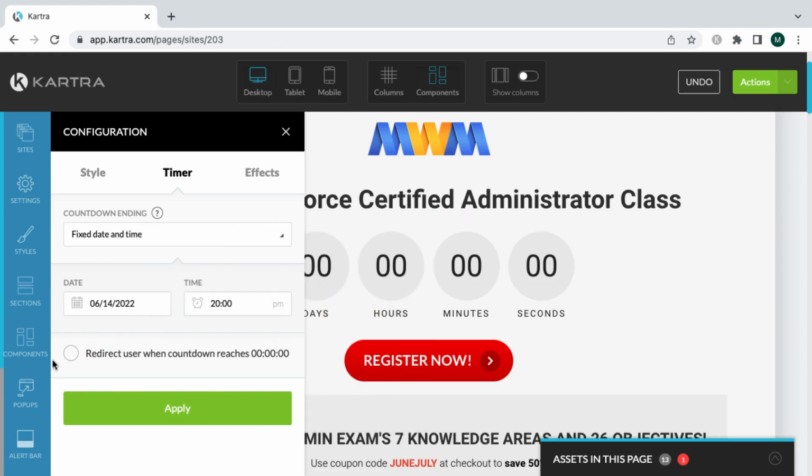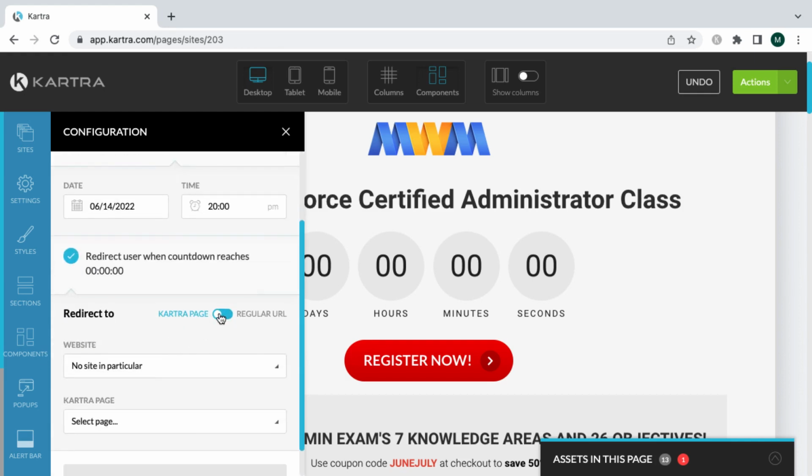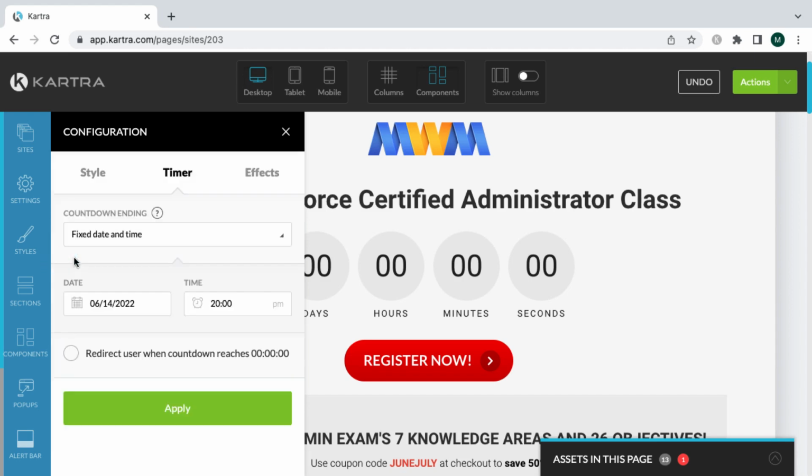And then also you can redirect users whenever the countdown reaches 0, so that if you are closing down registration, you could redirect them to a different page. It could be a Kartra page or a regular URL that you could type in here, saying something to the effect of registration is now closed. Enter your email here to be added to a waiting list. But that's optional if you want to redirect. I'm just going to leave that blank and click apply.